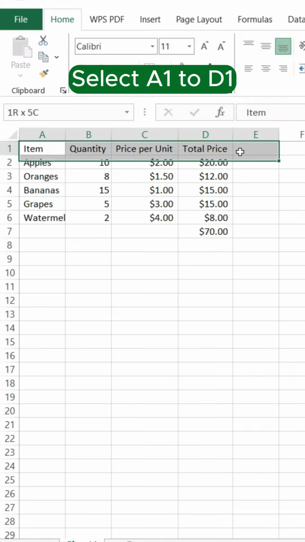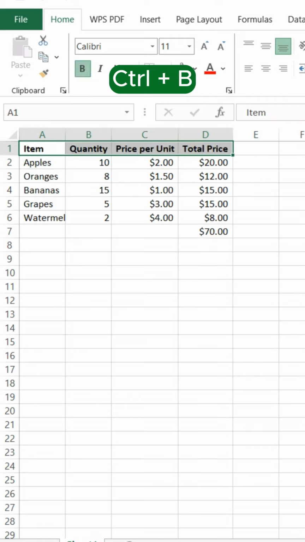Finally, select the header row A1 to D1 and press Ctrl plus B to make it bold.